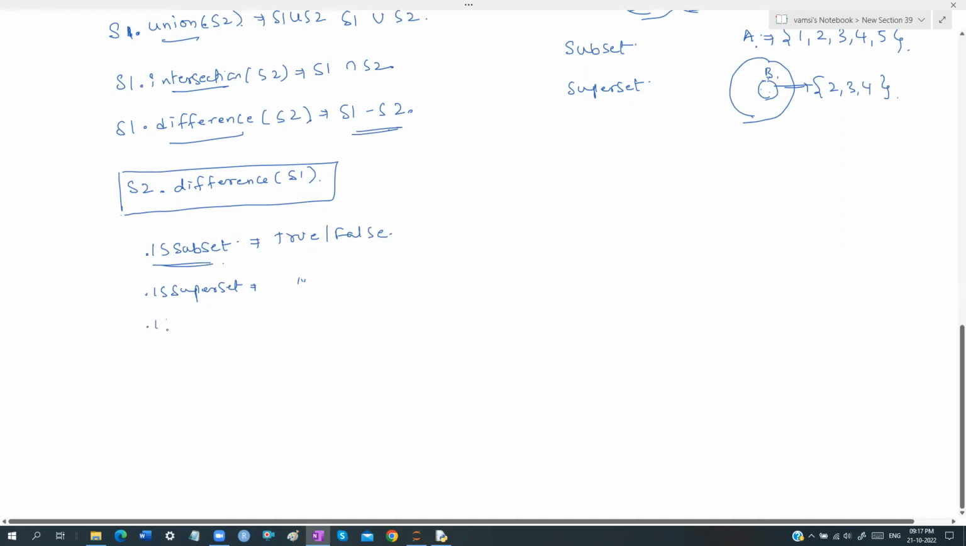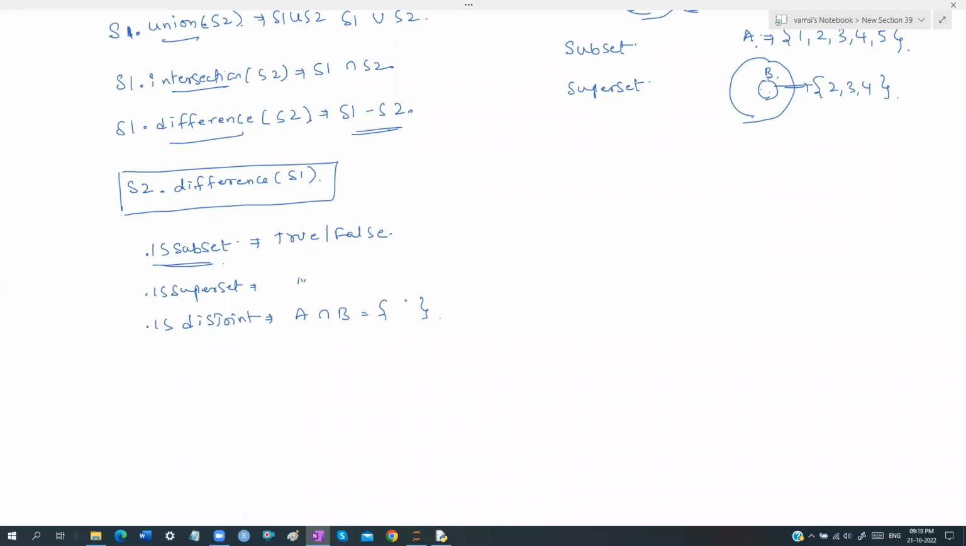Hope you remember there is one more, guys: isdisjoint. What do we mean by disjoint, guys? There are no common values between A and B. That means indirectly A intersection B is equal to empty. A intersection B is going to be nothing but empty. So these are like testing methods, guys. Is it a subset? Is it a superset? Is it disjoint? So when is it disjoint, guys? When the two sets do not have any common values, then we call it disjoint.